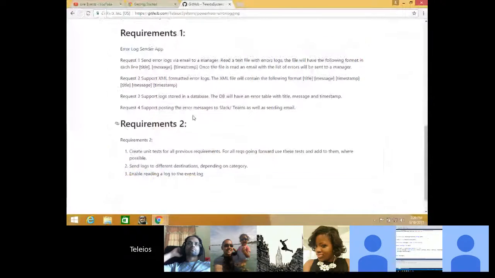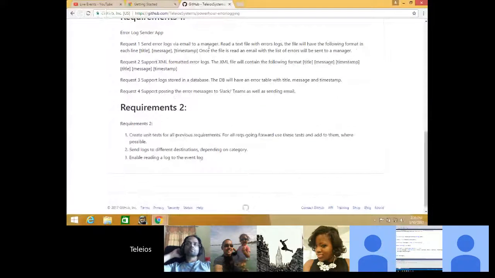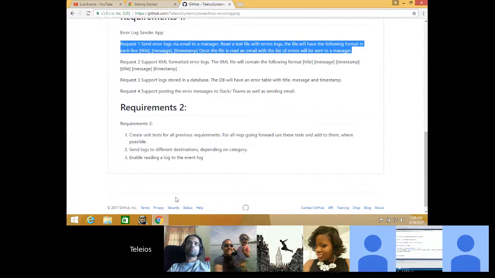So if you go back to those requirements, you'll see it's to send logs via email to a manager, which involves reading text file error logs with a particular format, the list being sent to a manager. So if we were to write unit tests for that, how would that work?